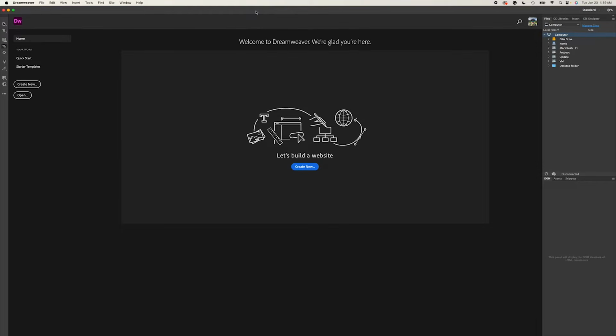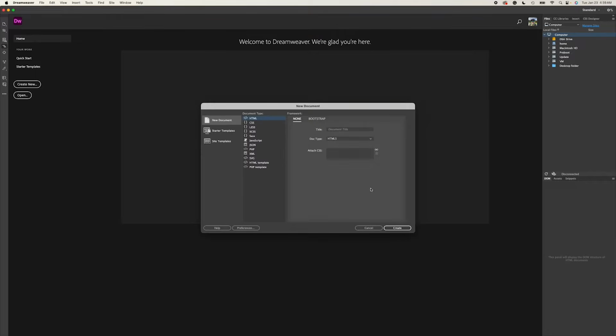First things first, inside of Dreamweaver, when you open it up, you're going to be introduced to this interface. We need to create a new site. In the middle of my screen, it says create new. You can also go to Site, New Site, and you'll get the same place. So let's go ahead and create our new site.